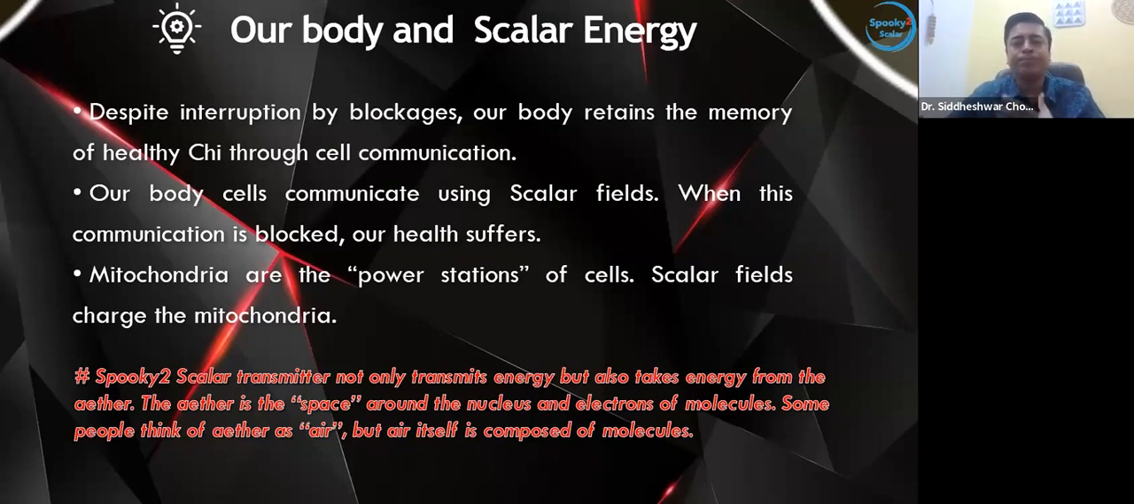So please remember, the cells always store the healthy chi communication. They have the memory of the healthy chi communication. So whenever they get any external energy in the form of our thoughts, or coming back to the scalar, our body cells communicate using scalar fields. When this communication is blocked, our health suffers.